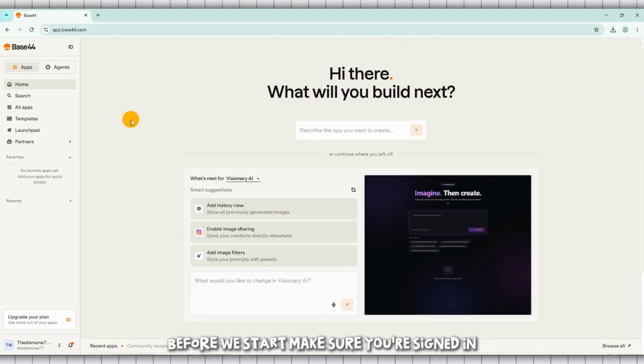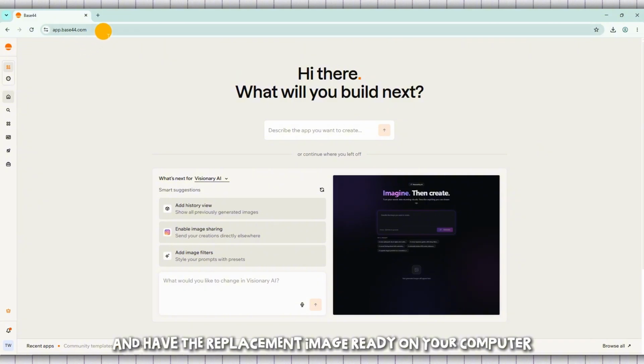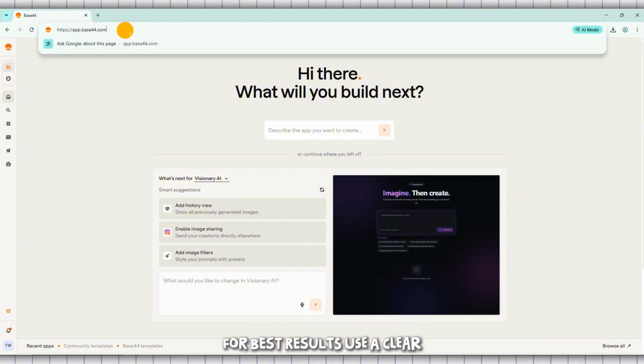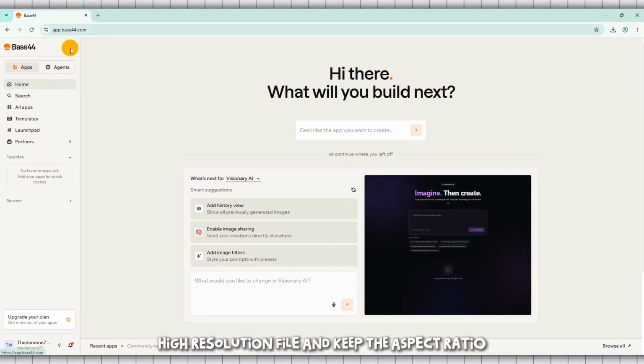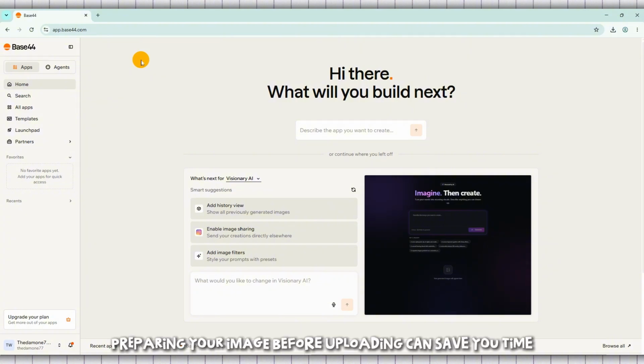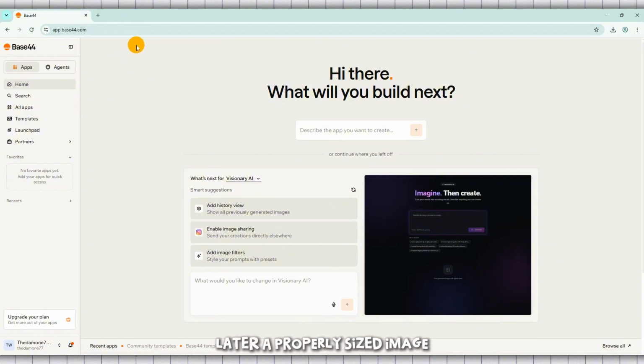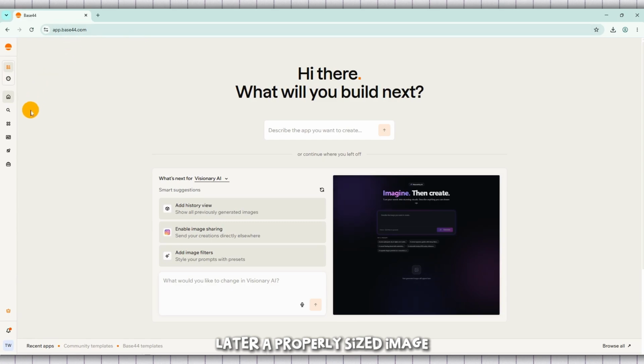Before we start, make sure you're signed in and have the replacement image ready on your computer. For best results, use a clear, high-resolution file and keep the aspect ratios similar to the image you're replacing. Preparing your image before uploading can save you time later. A properly sized image usually requires fewer adjustments and helps maintain a clean, professional look inside your project.